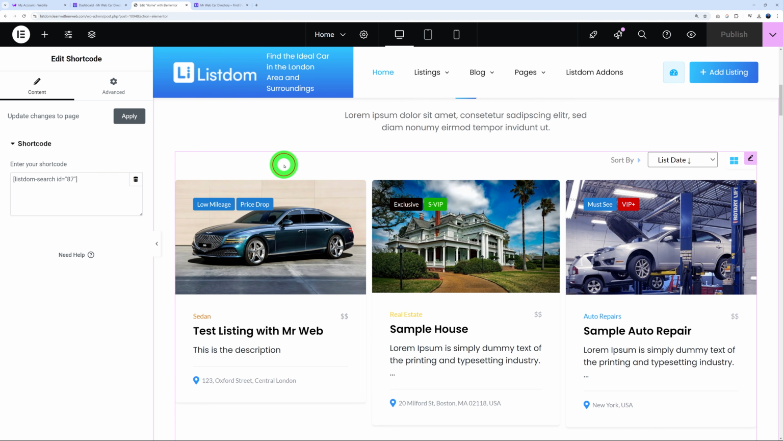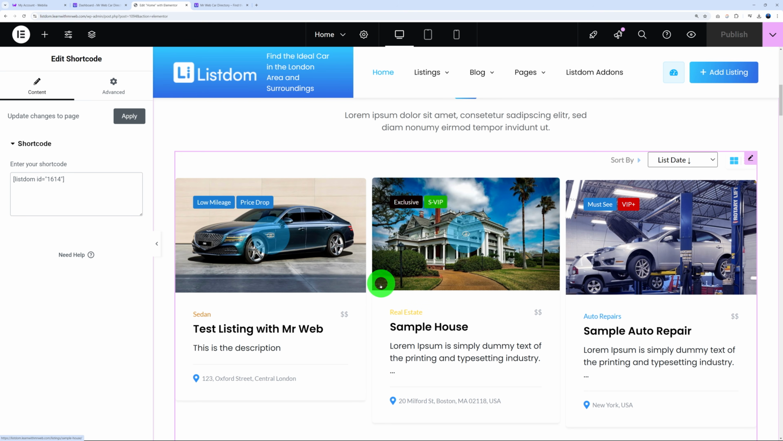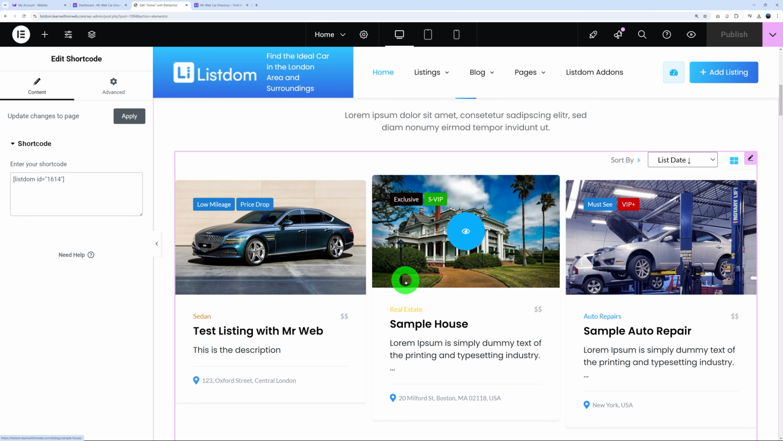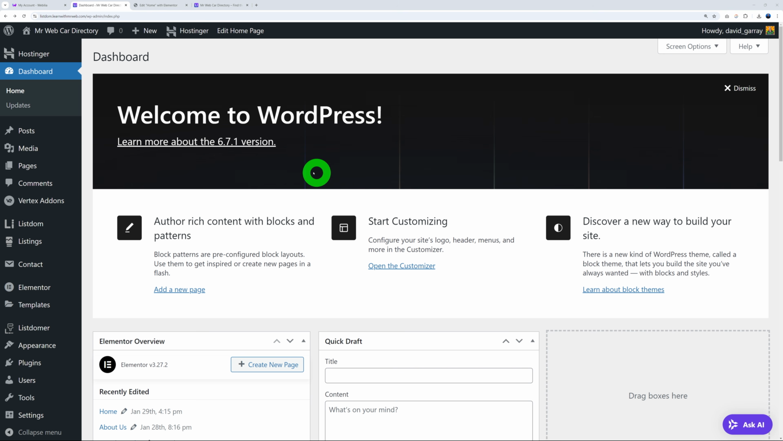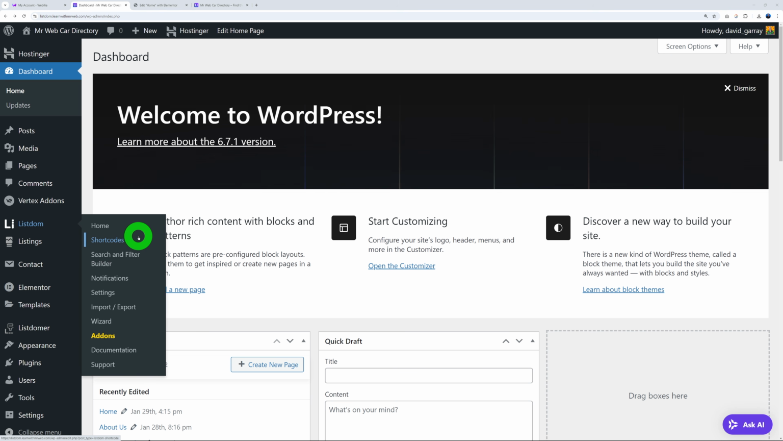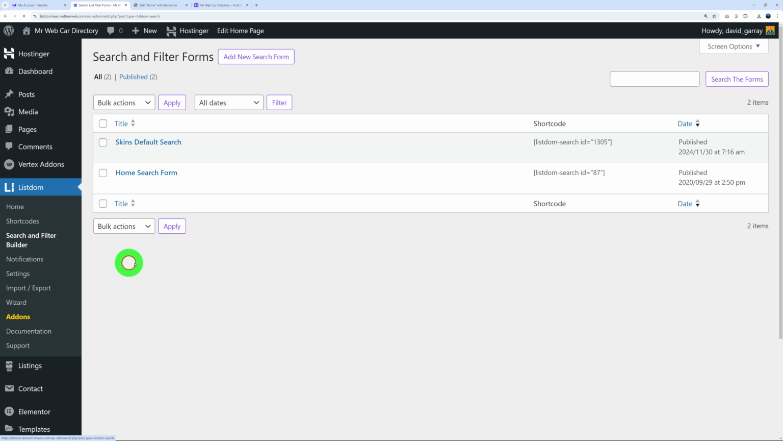If you scroll down, if I click on this, as you can see, also for your listings, you can select different shortcodes and then implement them right here. So let me show you how this works and how powerful this feature is as well. So let's go back to the dashboard again. So right here, if you go under the Lisdom tab, we have the search and filter builder. So we've covered that already, but just to show you, this is where you fetch the shortcode and you can copy and paste it on your page.